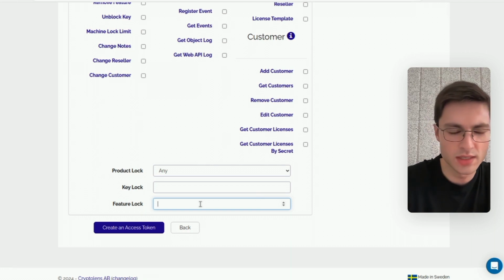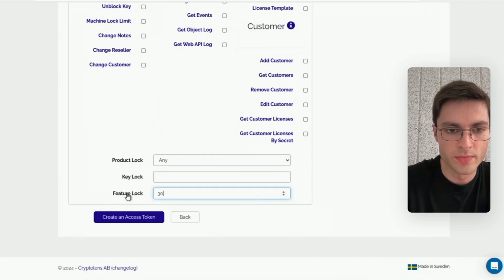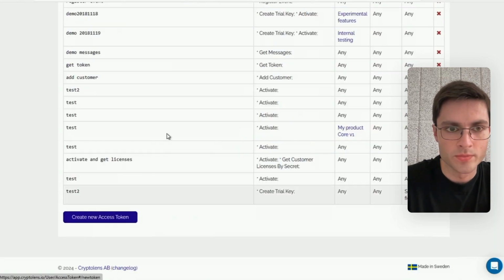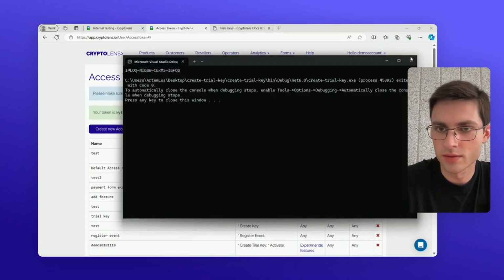So default was 15. So let's suppose that you'd like it to work for a month. So that would be 30 days. Let's see if we've done everything correctly. Create trial keys checked. Good. Let's see if the access token is here. That's good. So let's go back to our product.